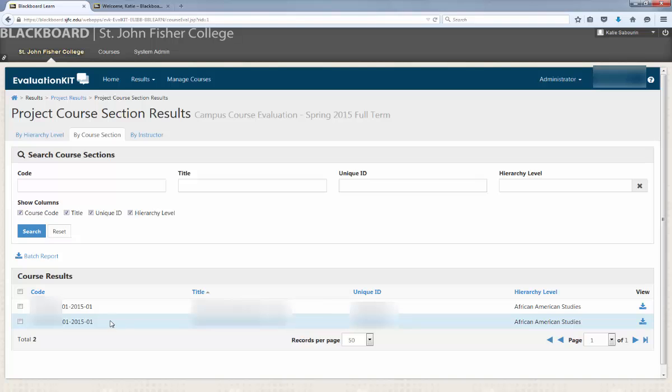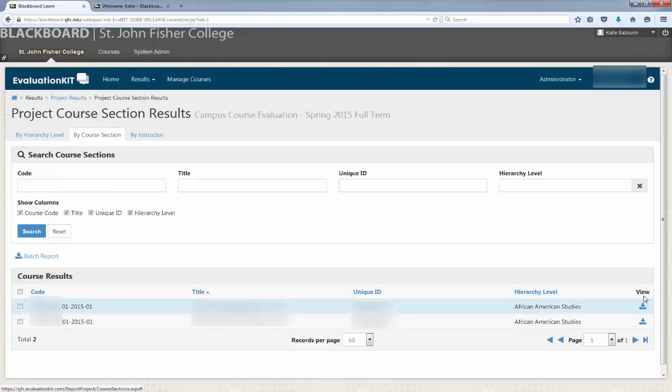So you'll see the course codes. This is usually the Blackboard course ID. You will also see the course titles with the instructor's last name listed, and you'll see the department that they're part of. Now, to the right, on each individual course, you can use this view icon, and access the individual PDF report, which includes all of the quantitative, Likert scale, multiple choice type questions that the students responded to for that specific course. So you can generate a report for each individual course separately.